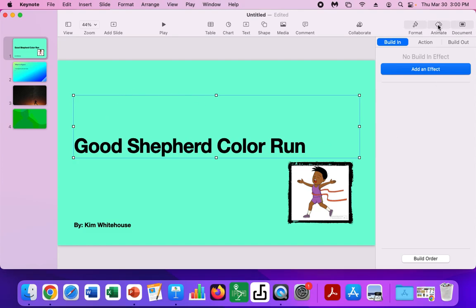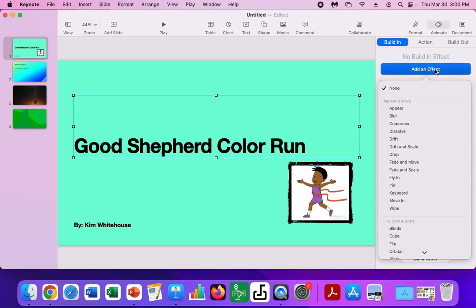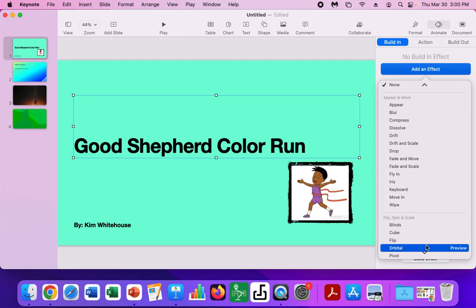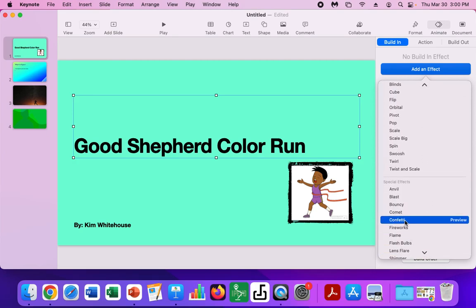Then I'm going to go up to animate. When I click on animate, you can see it says no build in effect, add an effect. So I'm going to go ahead and add an effect. I could choose any of these that I want. There are quite a few. You could decide what works for you.